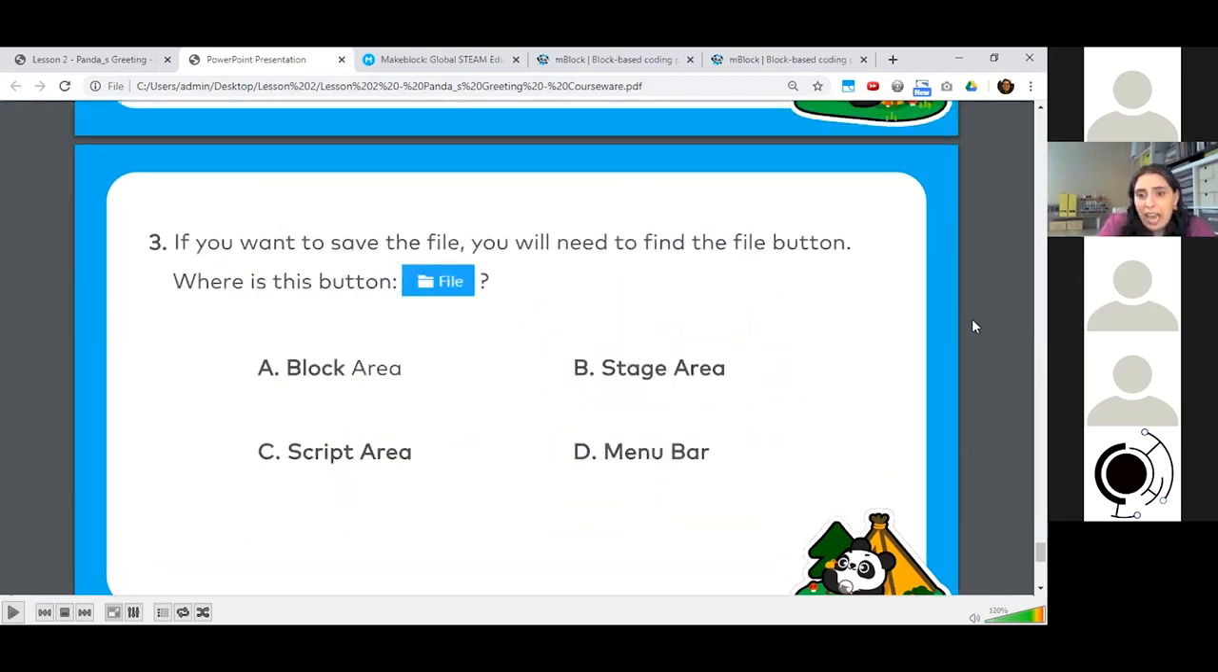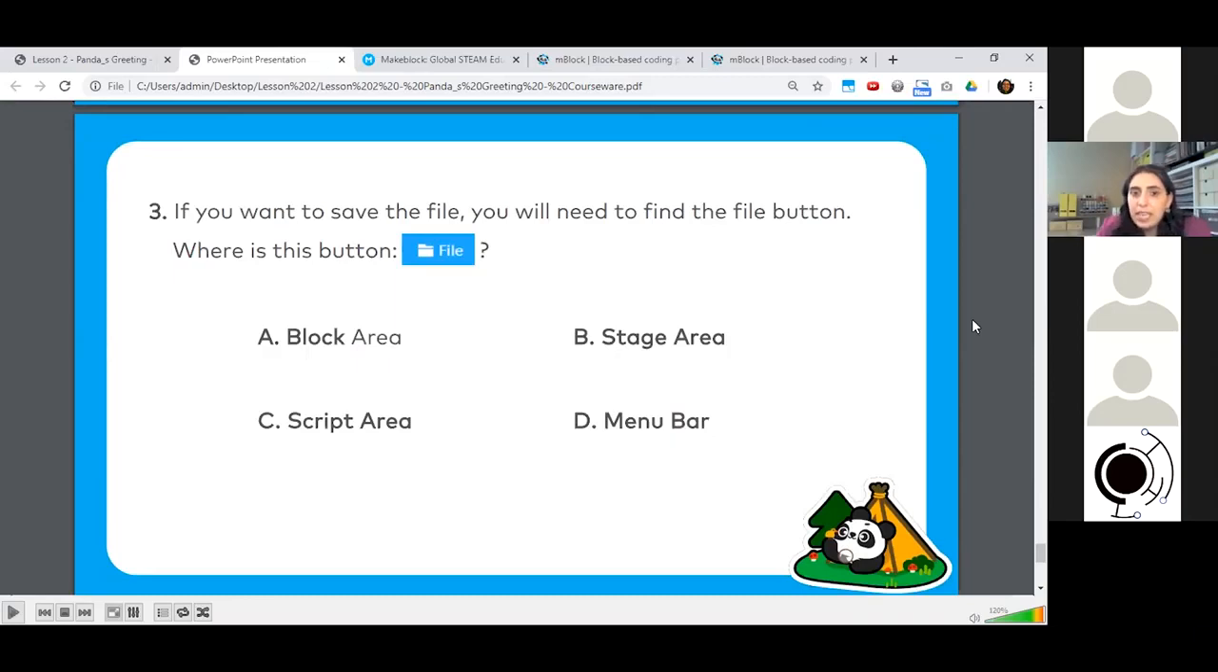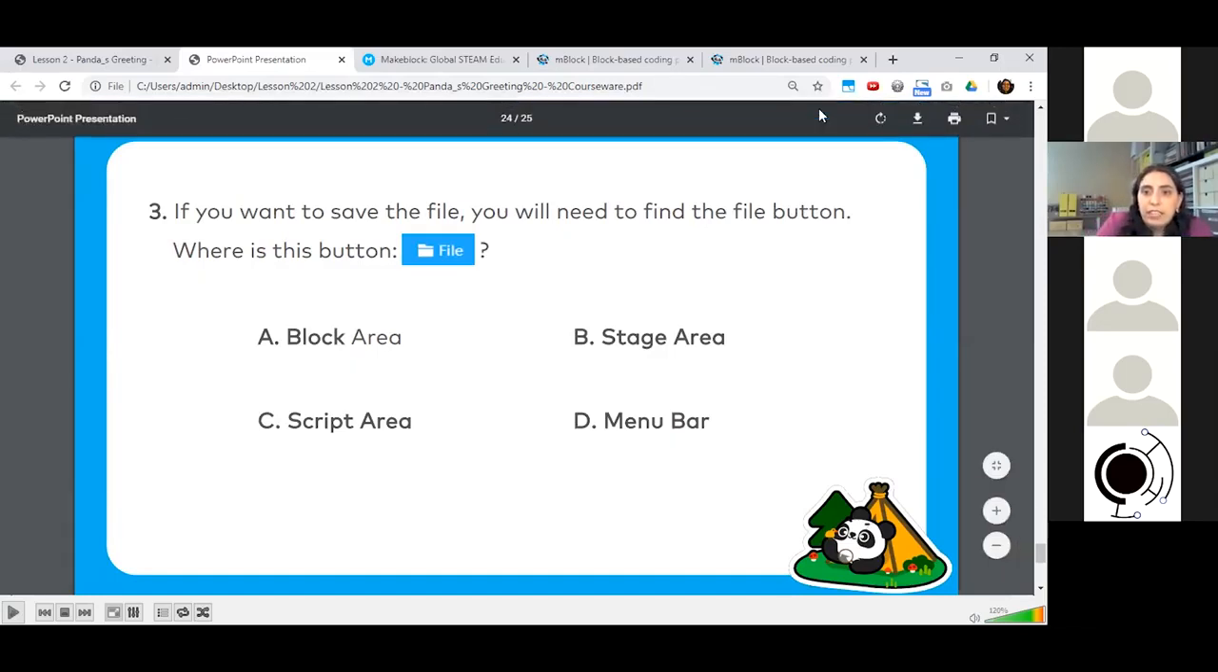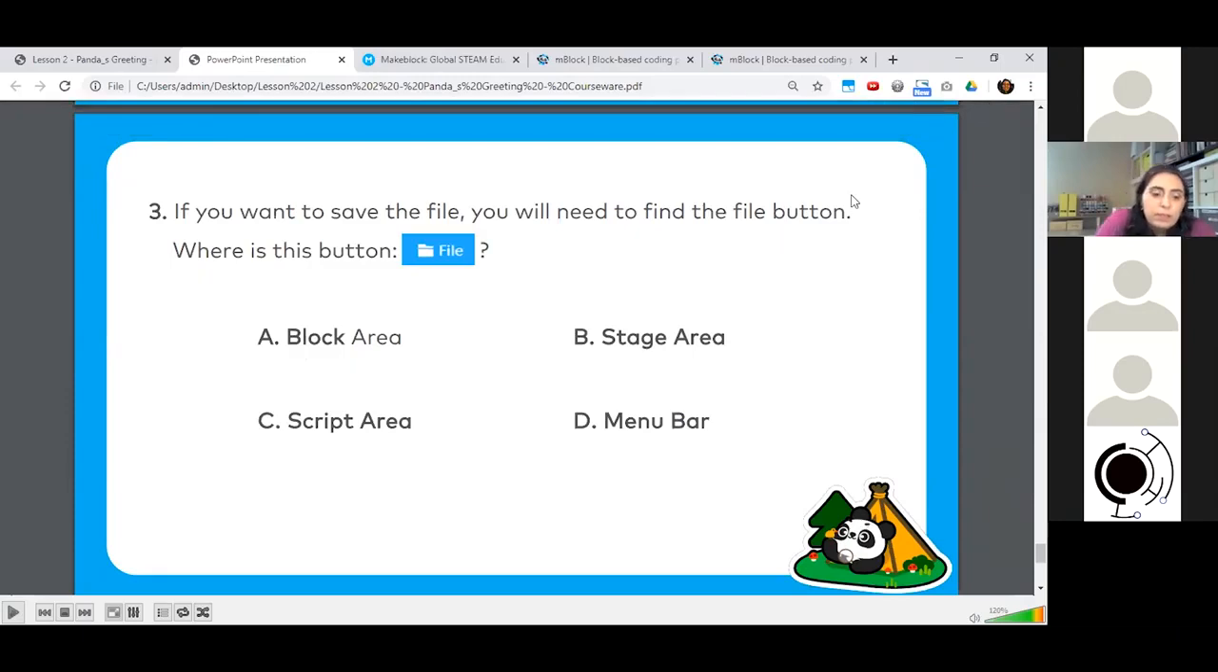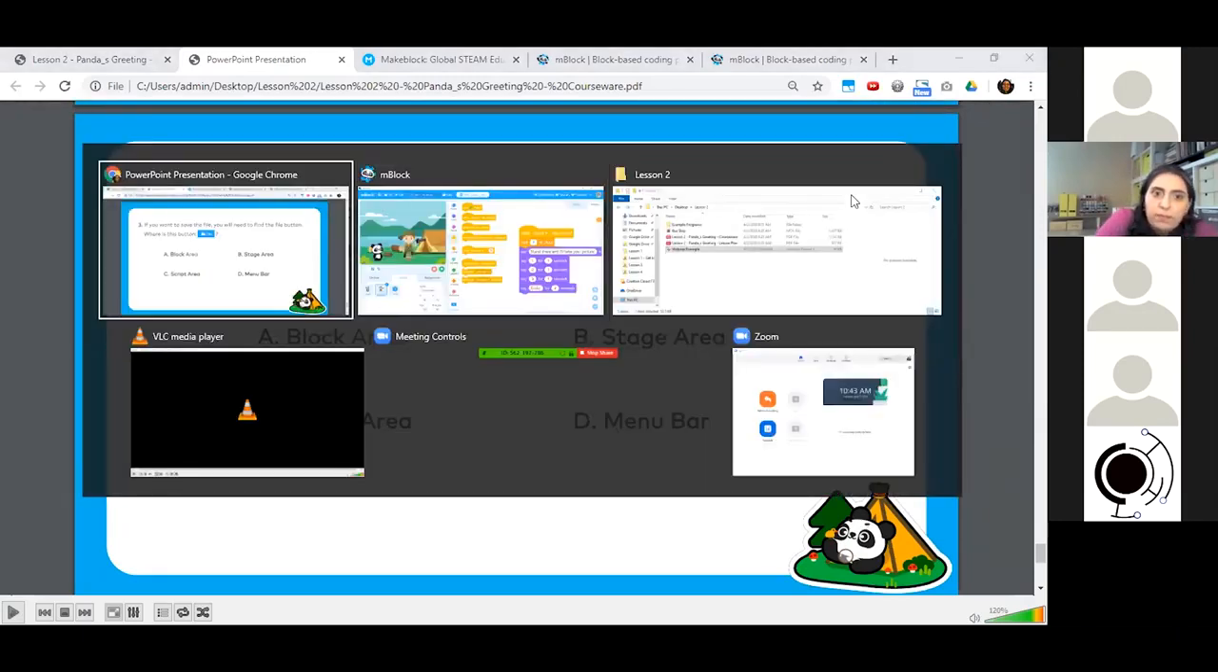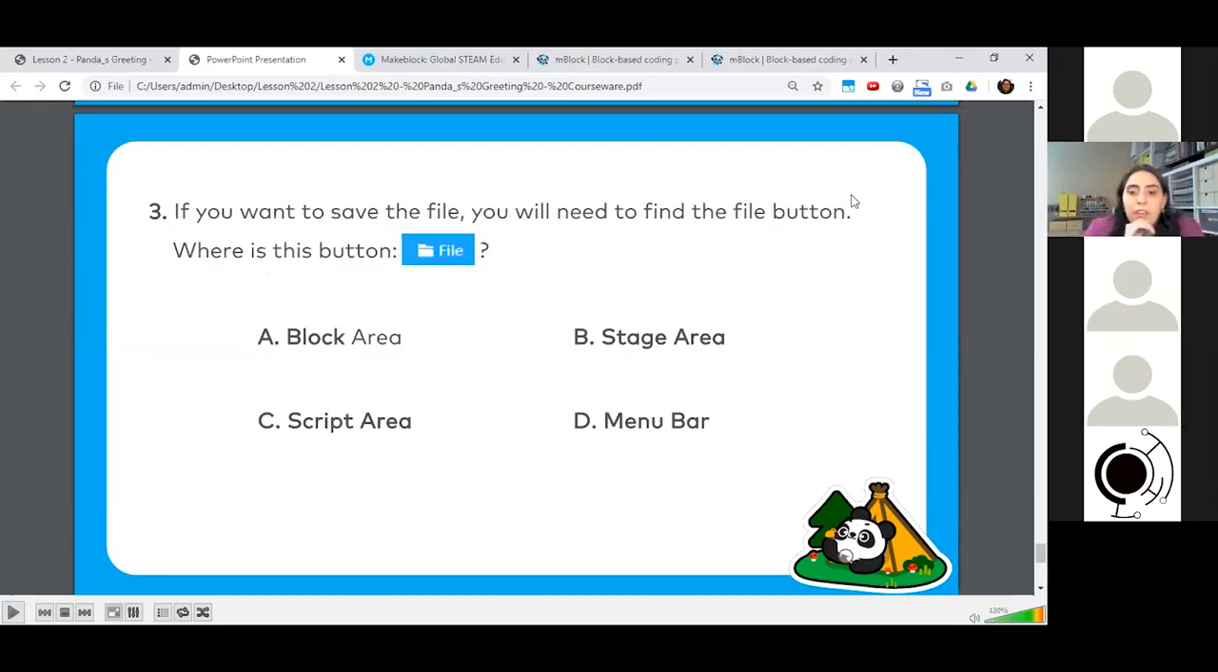And we learned how to save in this lesson. And so if we want to save our file, we will find the file button in which part of our interface? Which part of our interface? So the correct, D? Go ahead. Yeah, we're seeing D. The answer is D, correct. The correct answer is D, the menu bar. Remember that part across the top of our screen is our menu bar.